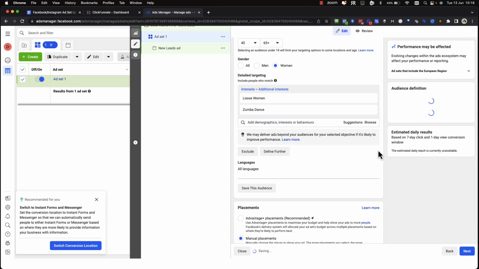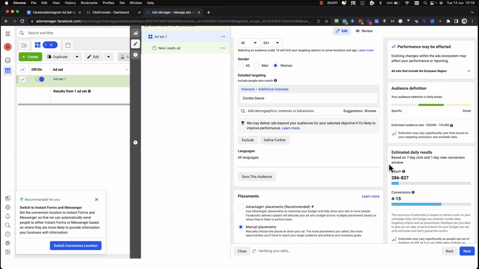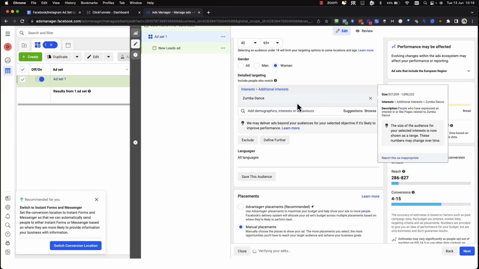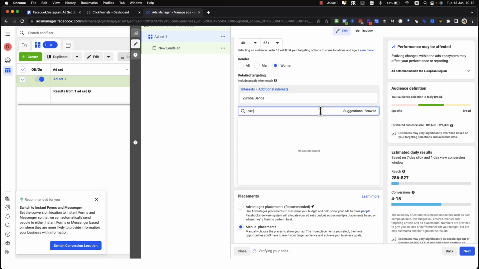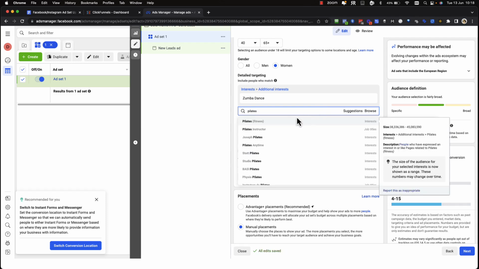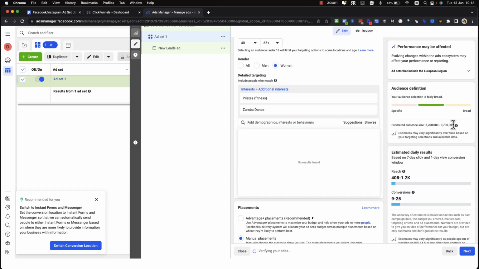Let me just take this one out and you can see. Let's take out Loose Women. Okay, so there you can see I've taken out Loose Women. If I just had Zumba dance, then we're quite low on that list, but I might add a different interest. So they might do Pilates. I've tried Pilates. So again, making sure that I'm not going on job titles, I'm looking at the interests. So Pilates fitness, so I'm going to click on there. And we've jumped up a lot here.